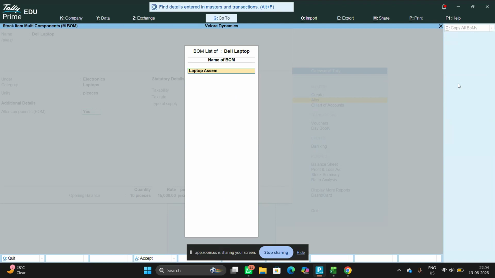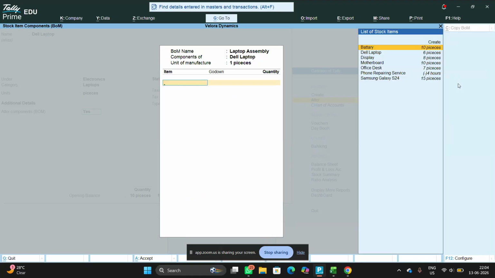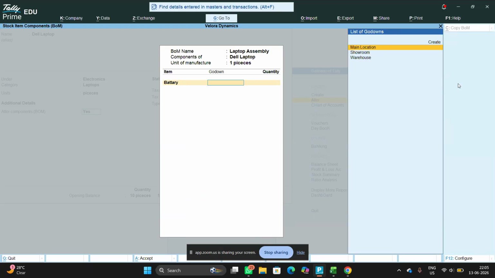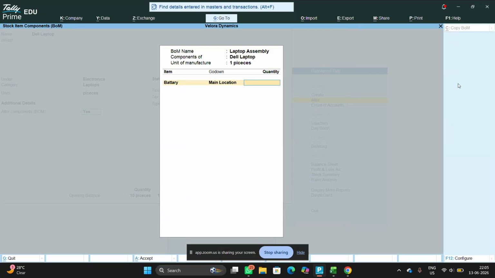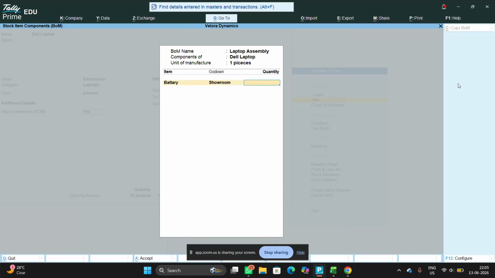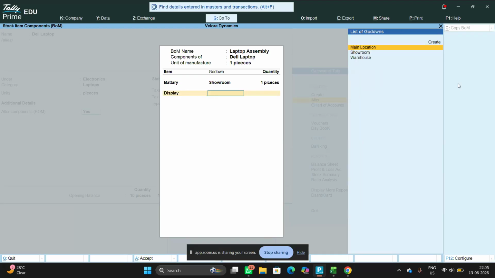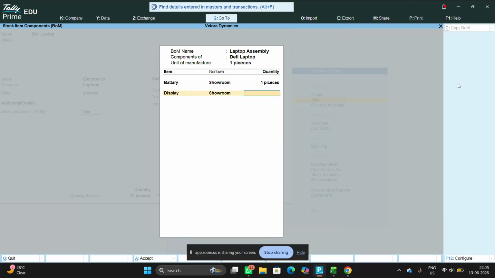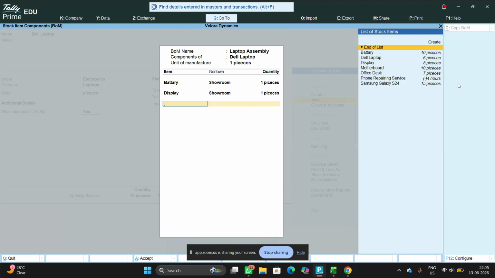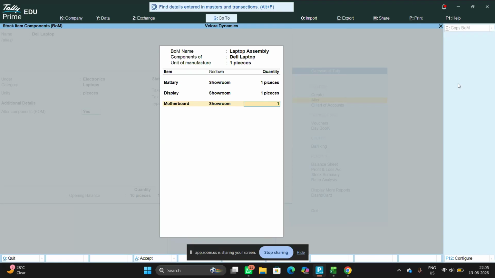I'll keep it as laptop assembly and unit of manufacture is 1. So now it is asking me for what kind of raw materials I require for the total assembly of this laptop. So I require a battery from my main location and quantity would be 1. I would also require display screen which was also in my showroom, and one piece of this as well. And another thing would be my motherboard, which is also allocated in my showroom, and one piece of this as well.